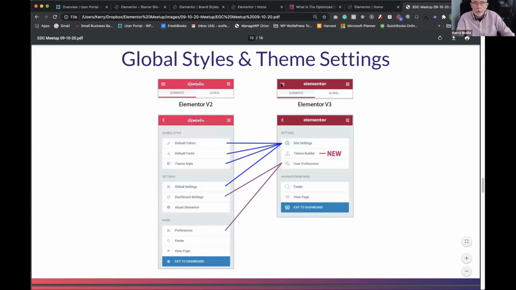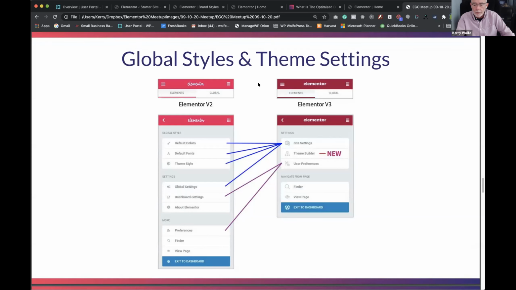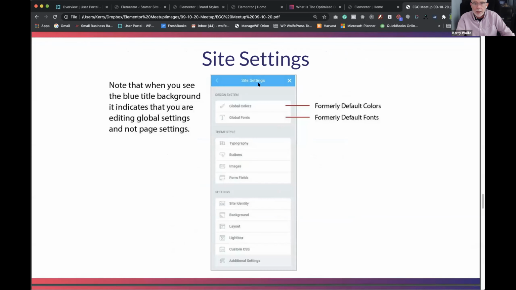Let's go back up. If you click on the hamburger menu in here, you'll get site settings, and you'll know you're there because it will be blue, regardless of whether you're in light or dark mode.